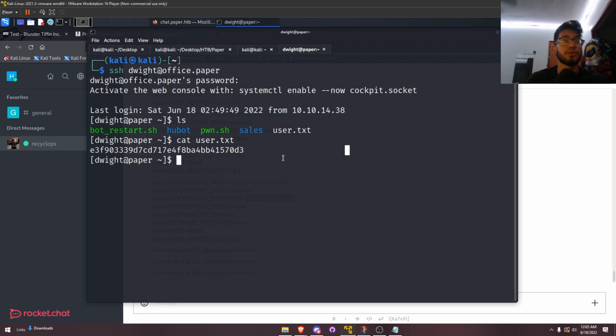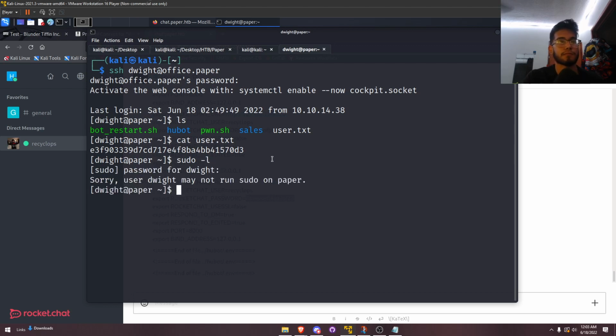So the next thing we need to do is get root access. I think in Hack My VM, I think that's what it's called, I use something like sudo -l, but Dwight cannot do anything. He has absolutely no power, and I don't blame them for doing that to him. I mean, it is Dwight, right?